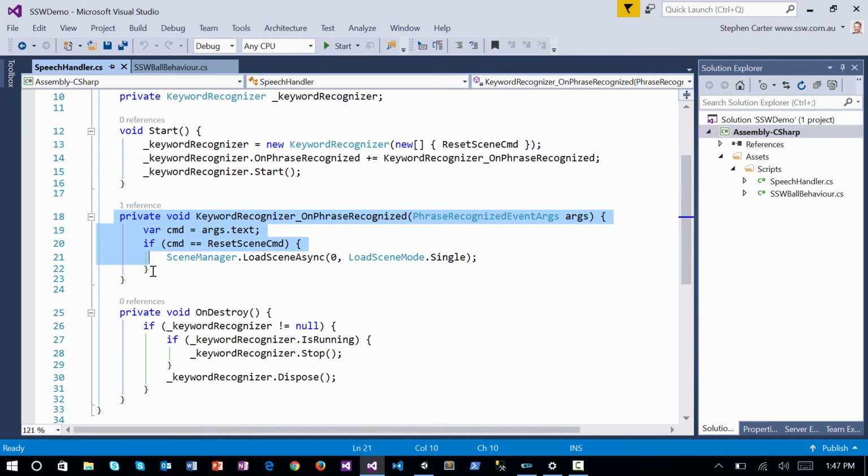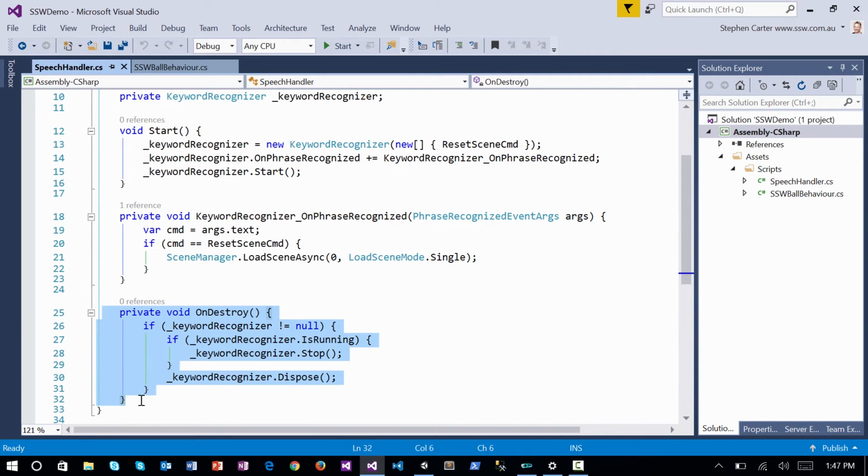Jumping into the method that handles the on-phrase recognised event, you can see here we've got if command equals reset scene command. So if it understands that I've said reset scene, then it's going to reset the scene, as you can see here through the scene manager object, or reload the scene if you like. And finally we have some tidy up.